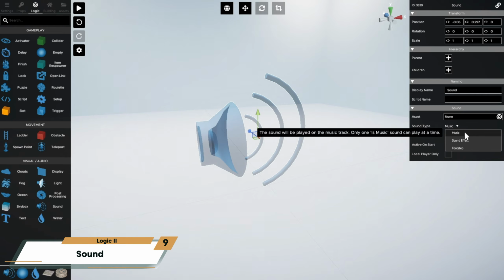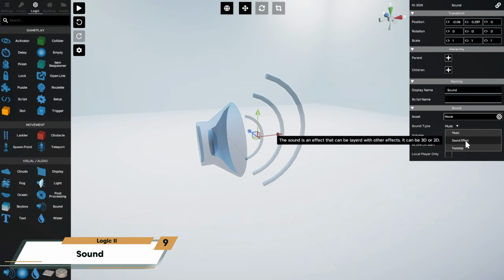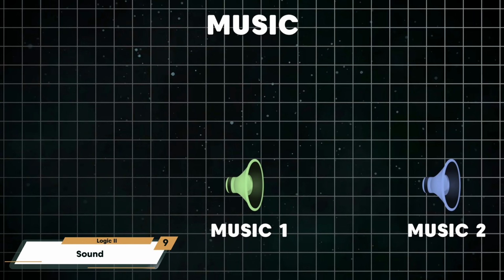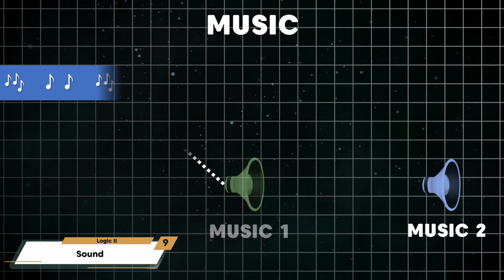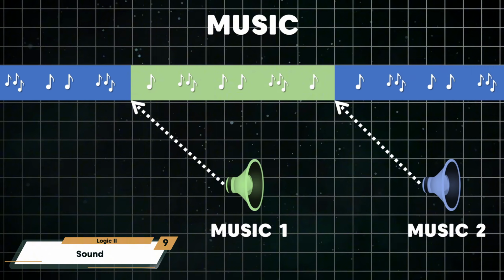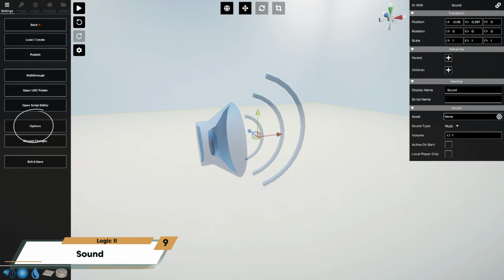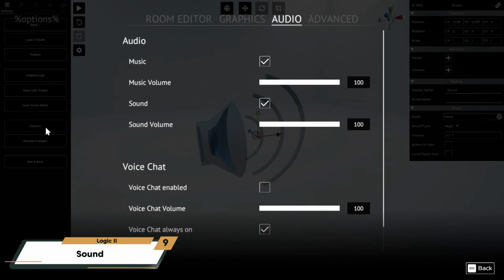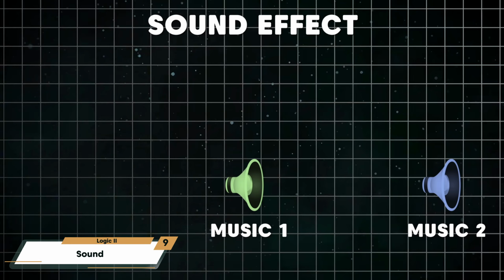There are 3 different sound types to choose from. Music plays automatically on a loop and is exclusive, which means activating another music sound will stop the previous one, which is perfect for background music. Just a note that players have separate audio settings for sound and music. Many players, especially streamers, prefer to turn off music while keeping sound effects enabled, so be sure not to make any essential audio cues music.